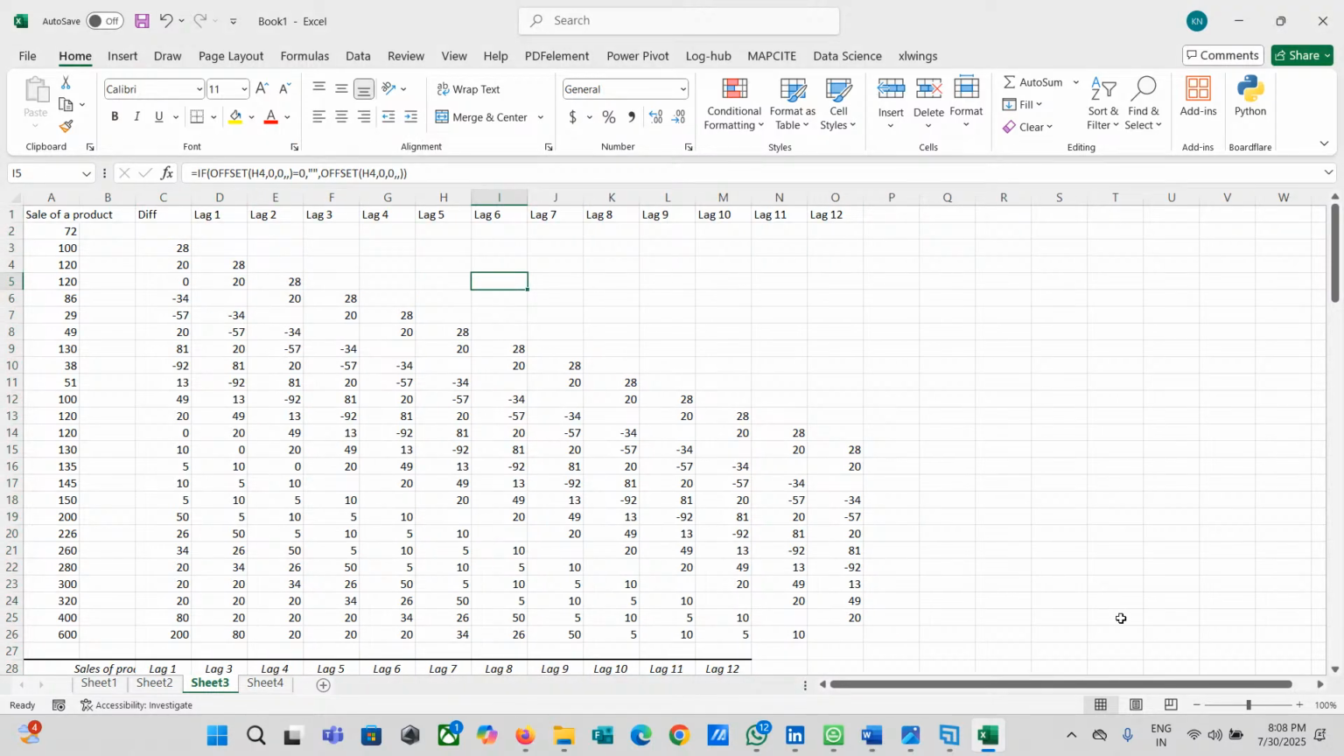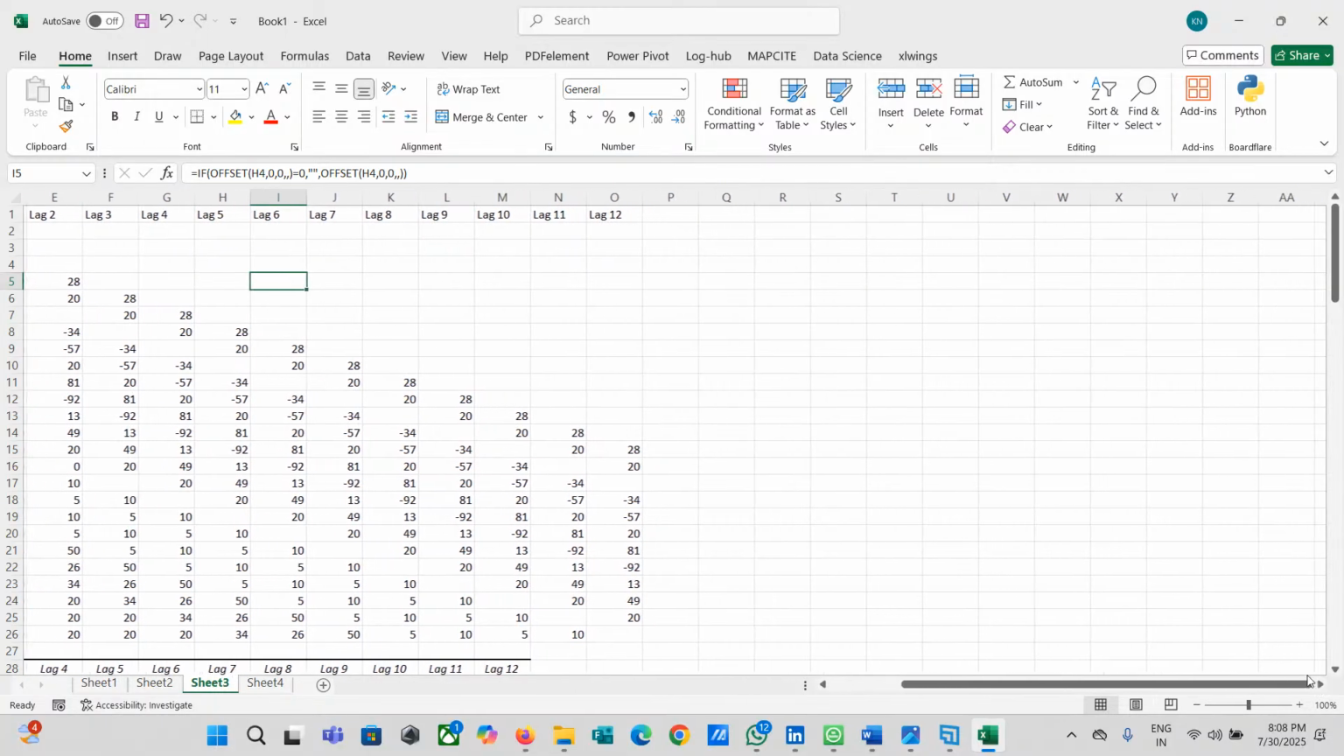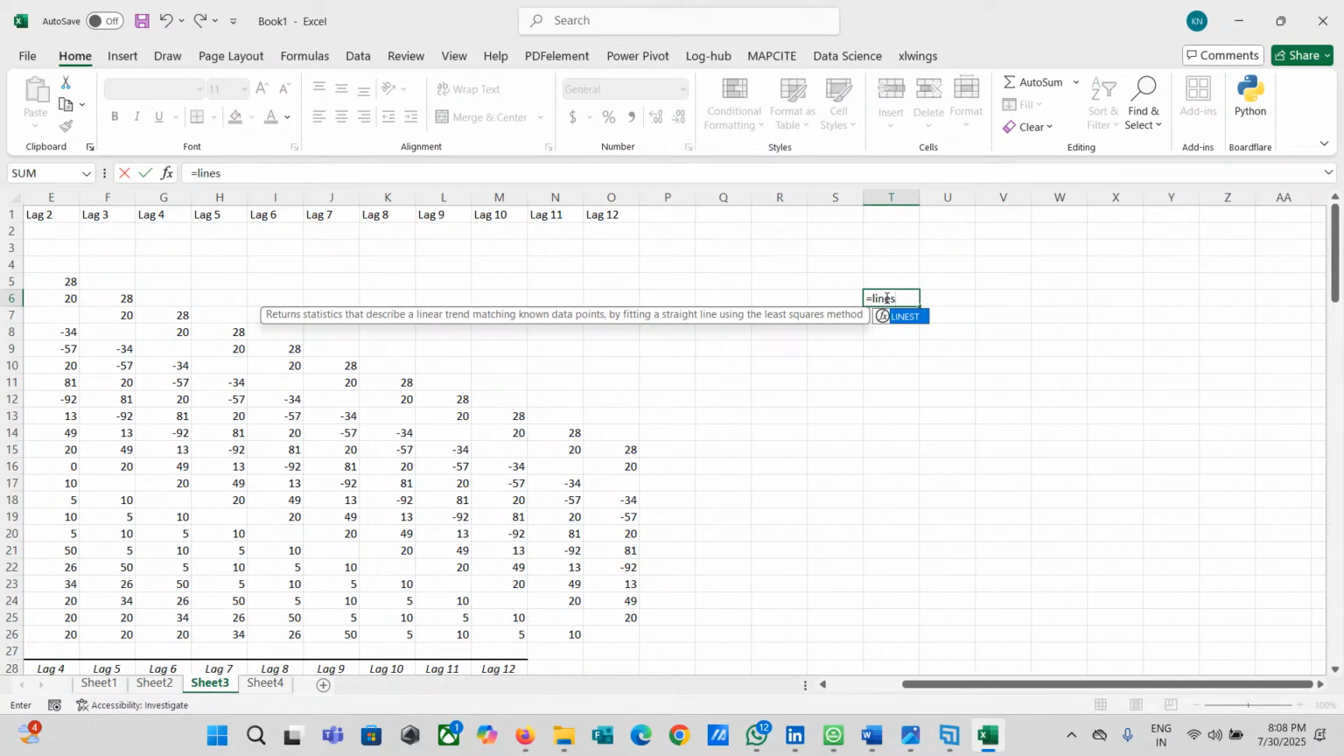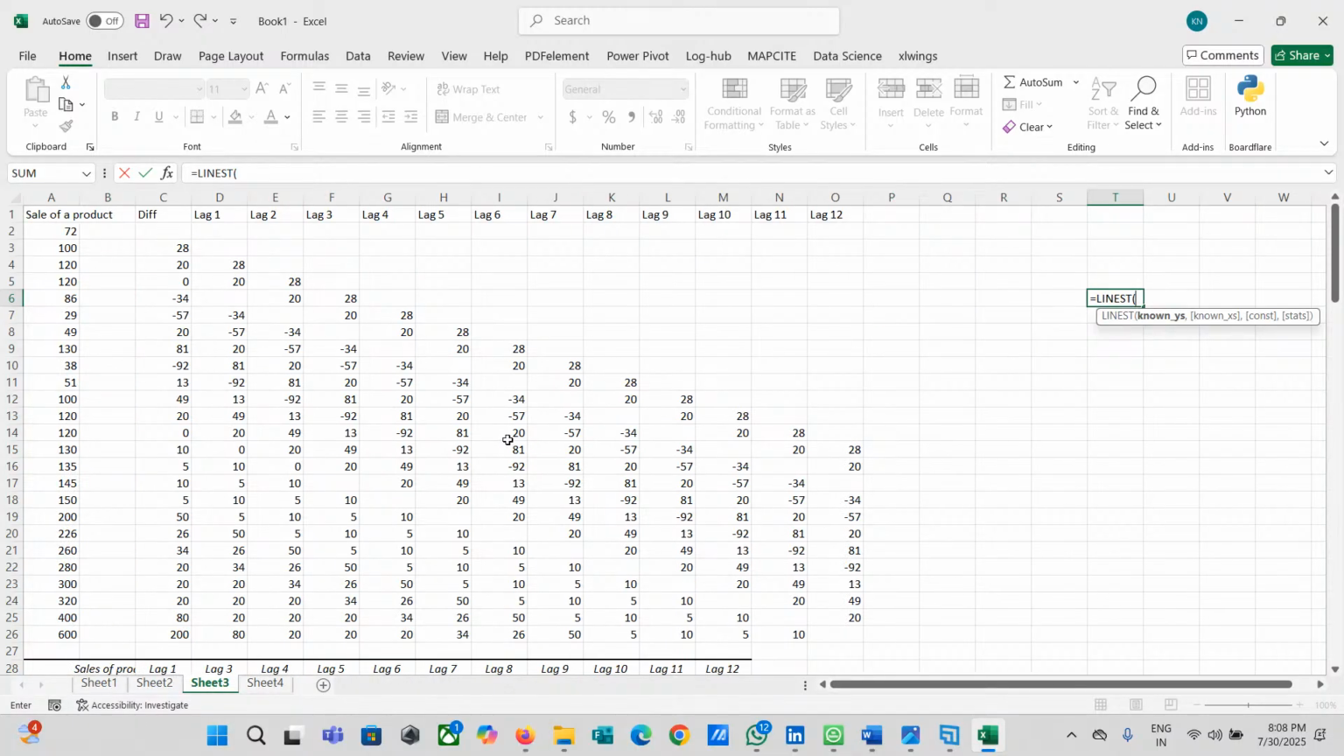Okay. So what I'm going to do now is build the linear regression equation. First I'm going to take the linear regression, take my y. What is my y here? My y is the differencing. What is my x here? Lag 1. Close the equation.